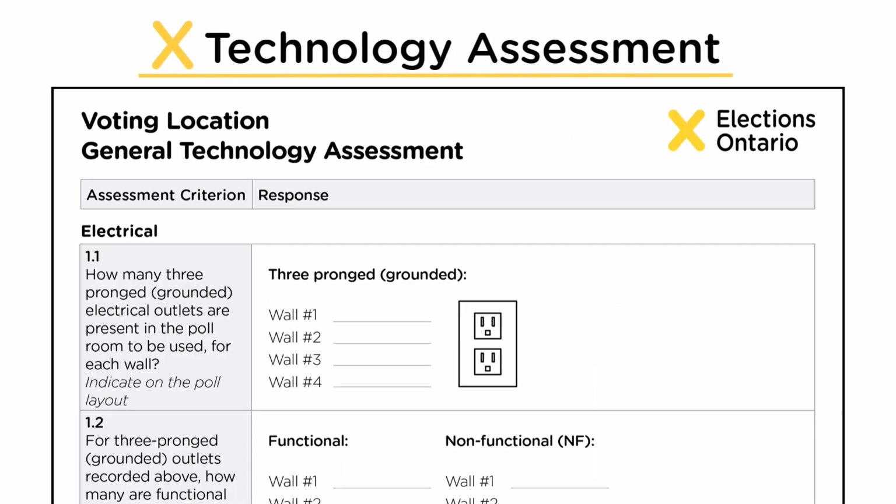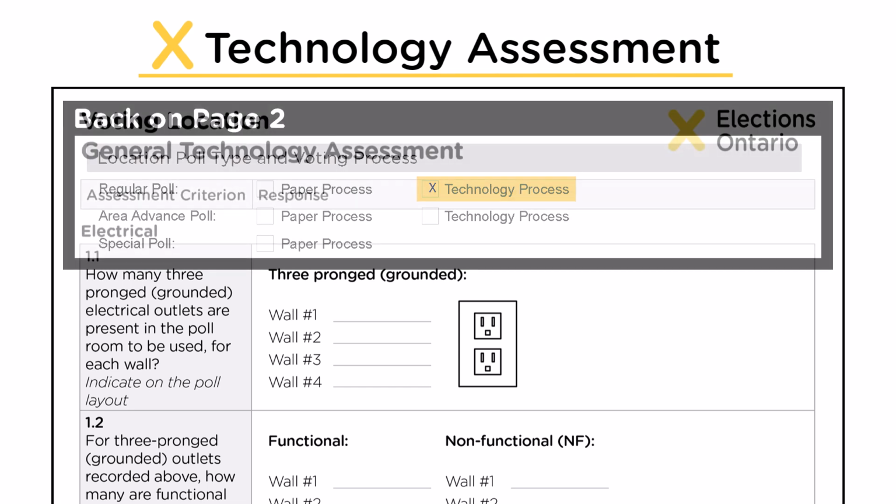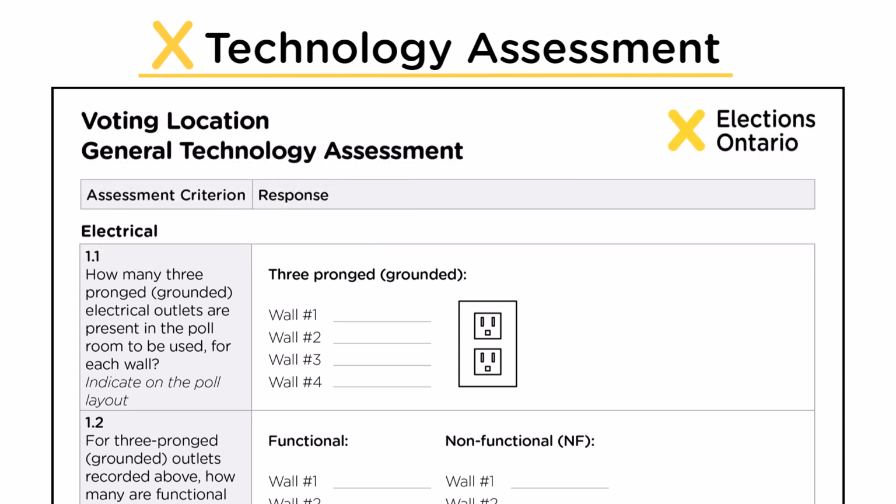Technology Assessment. All advance polls are technology polls, and will be equipped with e-poll books and tabulators. Polling day voting locations with 1,000 electors or more may utilize technology equipment. You will complete the General Technology Assessment section if technology process is checked in the Location Poll Type and Voting Process section. This assessment determines if the voting room can support technology, and also assists returning officers to review and update polling division boundaries. The General Technology Assessment is divided into 3 sections.